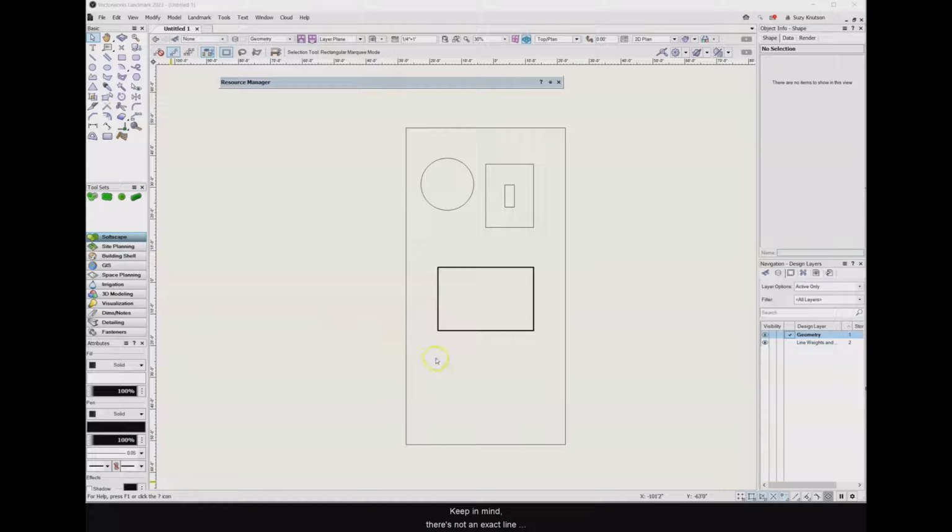Keep in mind, there's not an exact line weight that everyone should use to depict a house. However, line weights are relative. You shouldn't use the same line weight to depict the house and a paver patio. You want contrast between those line weights. By using thicker line weights for taller objects, you're adding dimension to a 2-dimensional drawing.